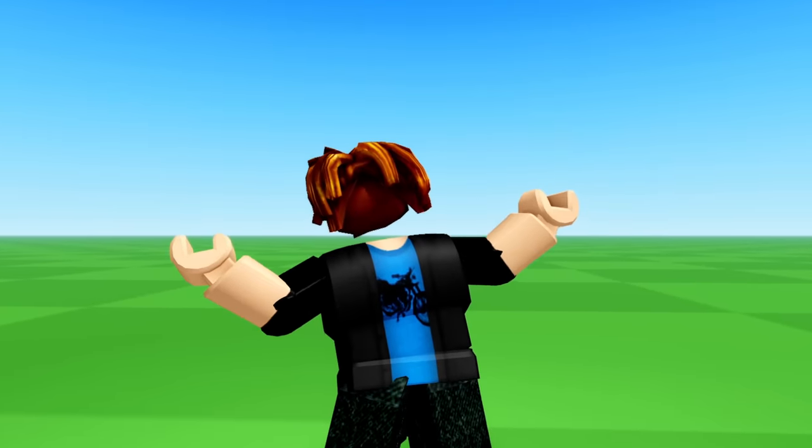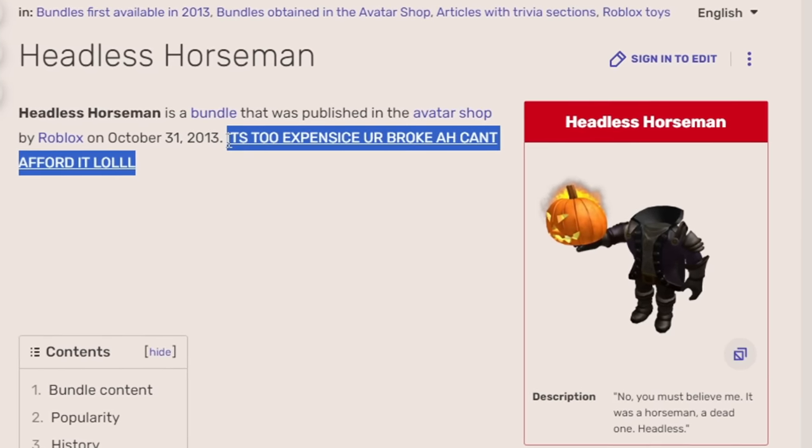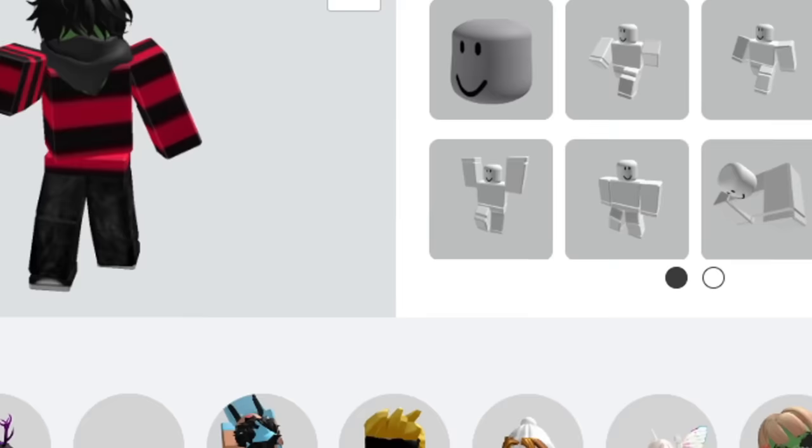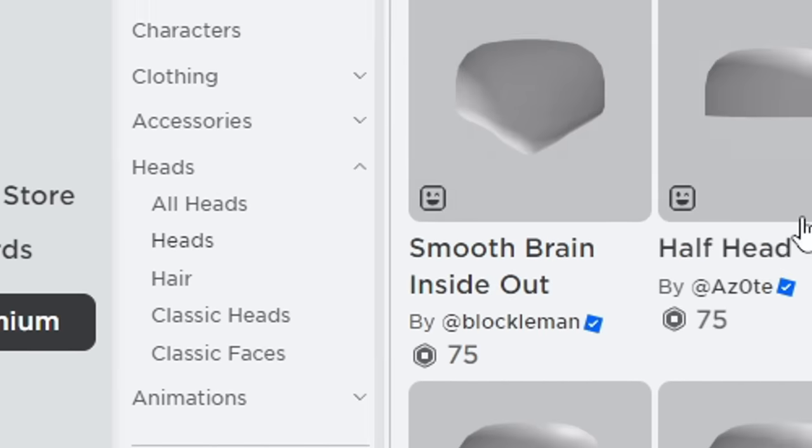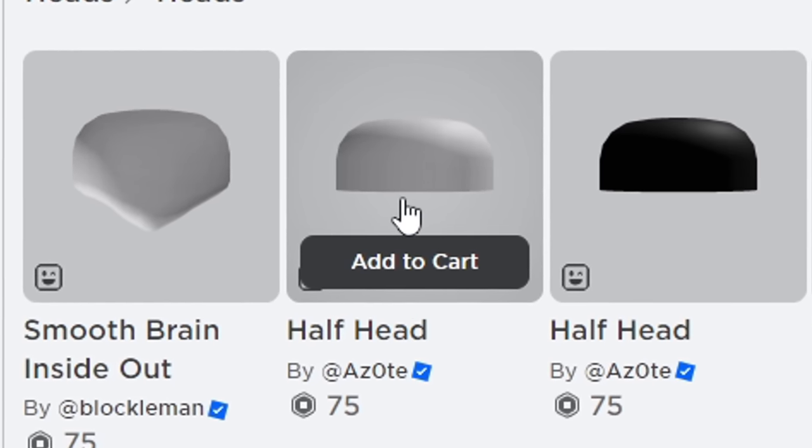This is a free headless horseman head. So why pay $400 for head when I'll show you how to get some for free? First, go to the Roblox Marketplace, of course. Come down here for heads and click on head. You're gonna wanna click on this one, which is the first one we're gonna try out.